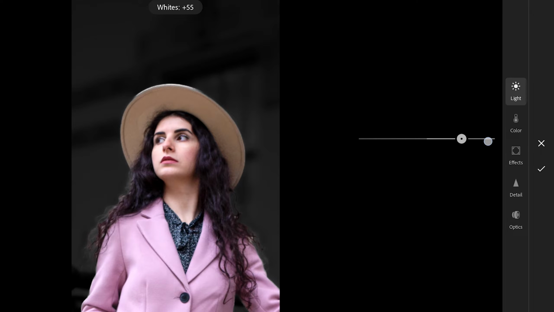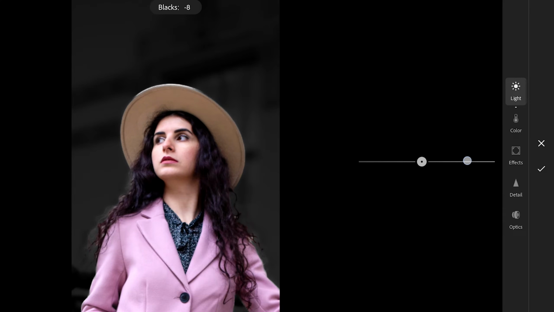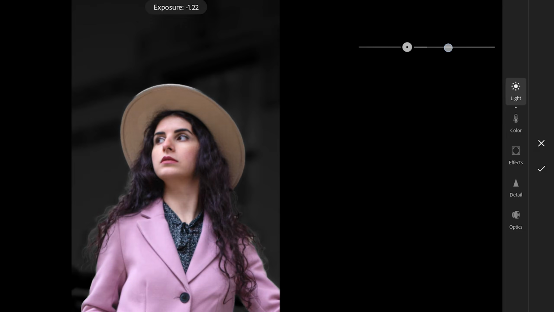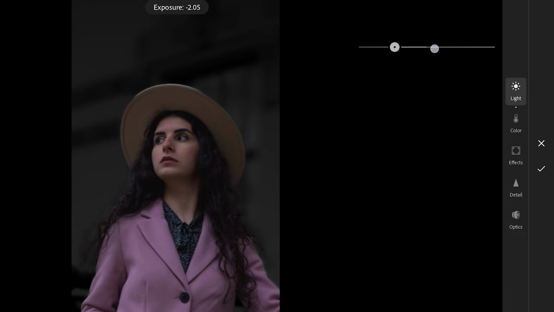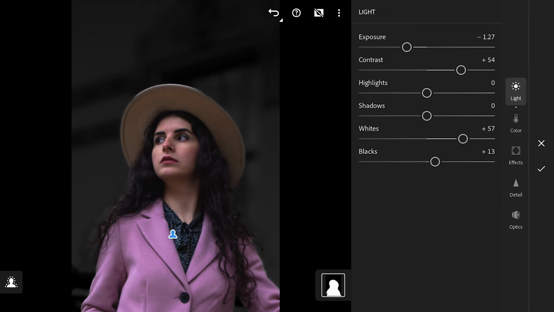To achieve that, I'm going to start by cranking up the whites a bit. This will really brighten up the lighter parts of the image. Then I will add just a touch of blacks to darken the shadows and add some depth. Next up, I'm going to reduce the exposure just a tad. This will help to balance out the overall brightness and prevent the image from looking too blown out. And finally, I'm going to add even more contrast. This will really solidify that dramatic high contrast look I'm going for.